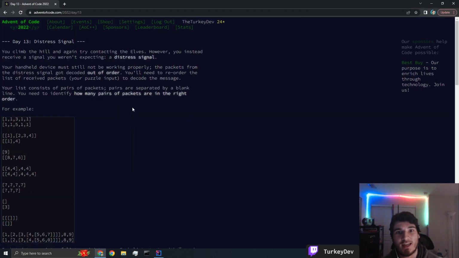You climb the hill and again try contacting the elves. However, you instead receive a signal you weren't expecting, a distress signal. Your handheld device must still not be working properly. Packets from the distress signal got coded out of order. You need to reorder the list of received packets to decode the message. Your list consists of pairs of packets. Pairs are separated by a blank line. You need to identify how many pairs of packets are in the right order.